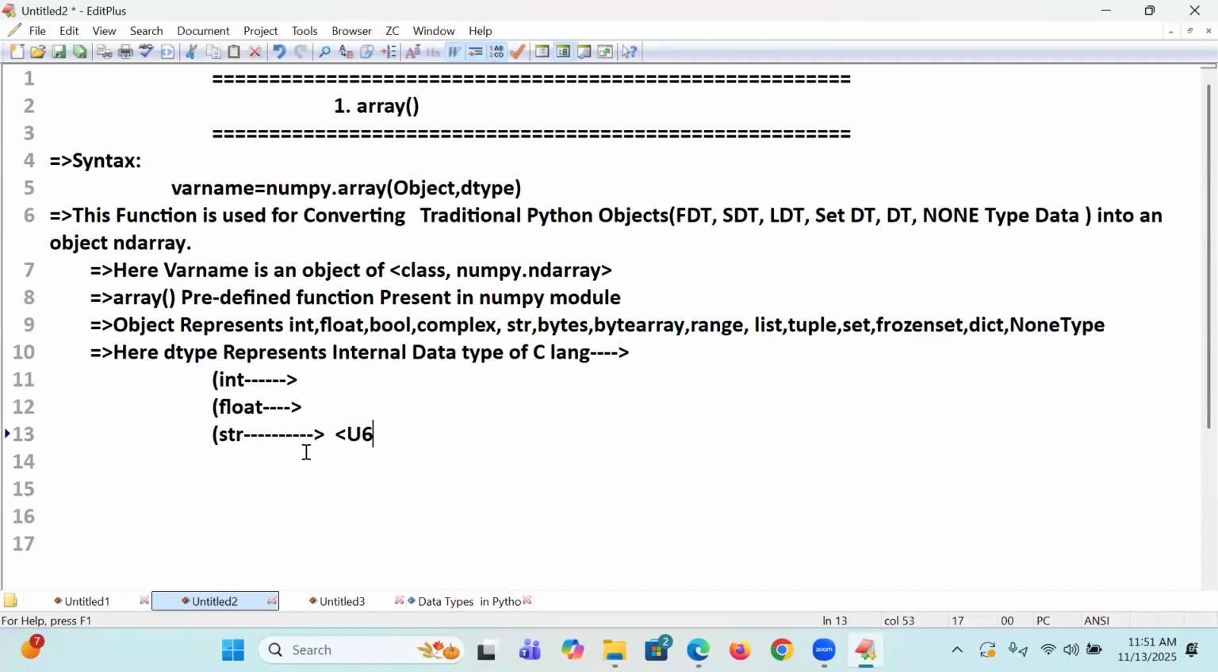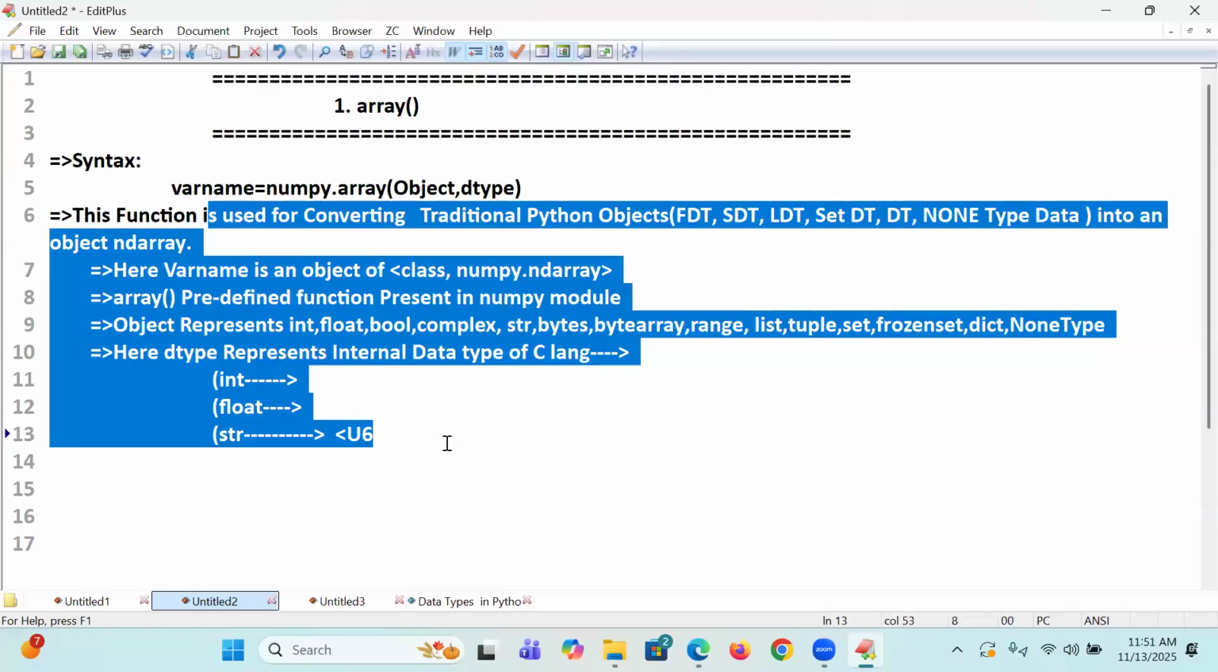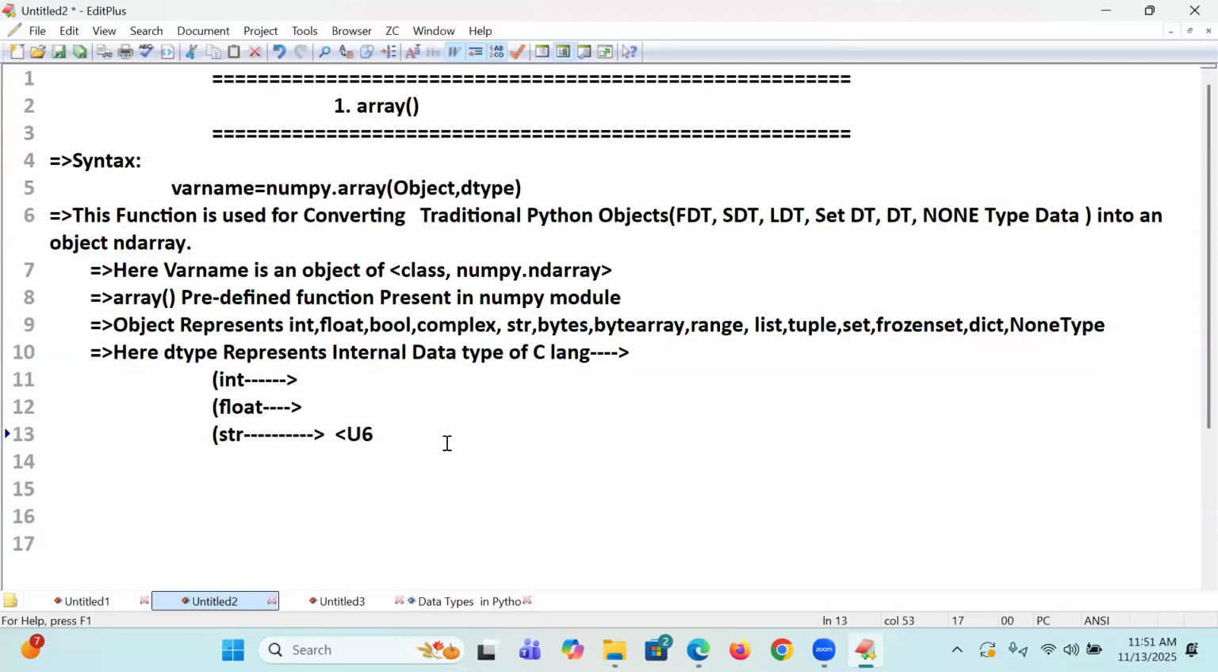Now I'm going to indicate: U indicates Unicode, not ASCII like your C++ languages. Why is Unicode followed? The Python language is available in multiple international languages, and Python-related implementations like NumPy and Pandas are also available in multiple international languages. That's why Unicode representation is followed.